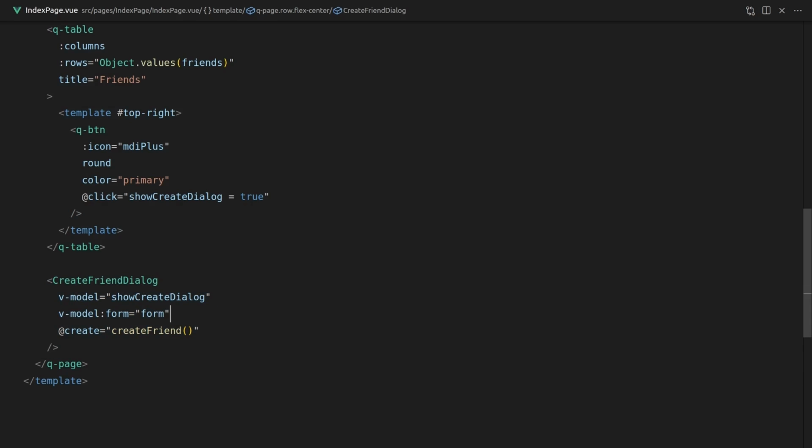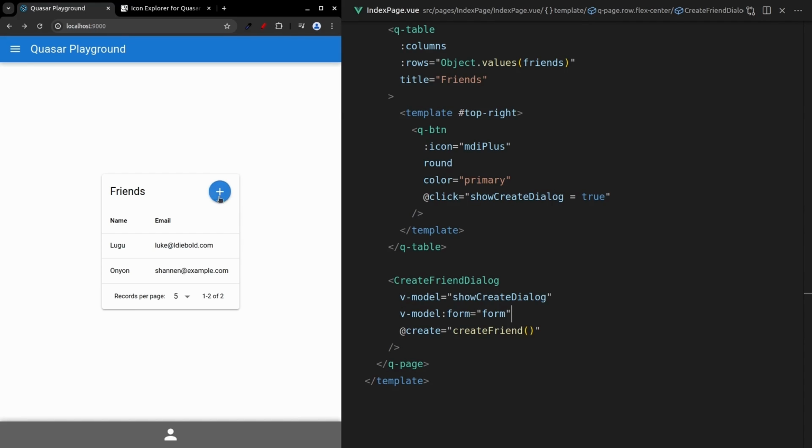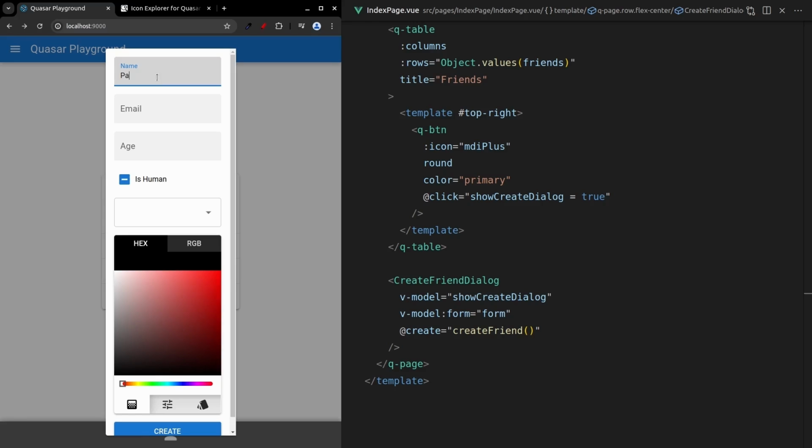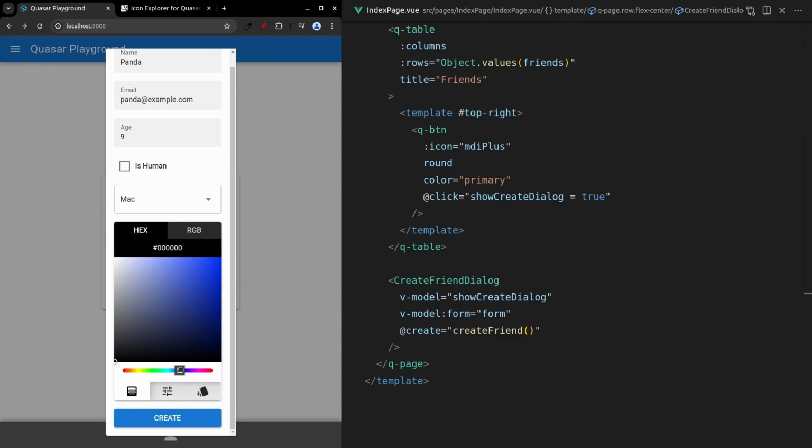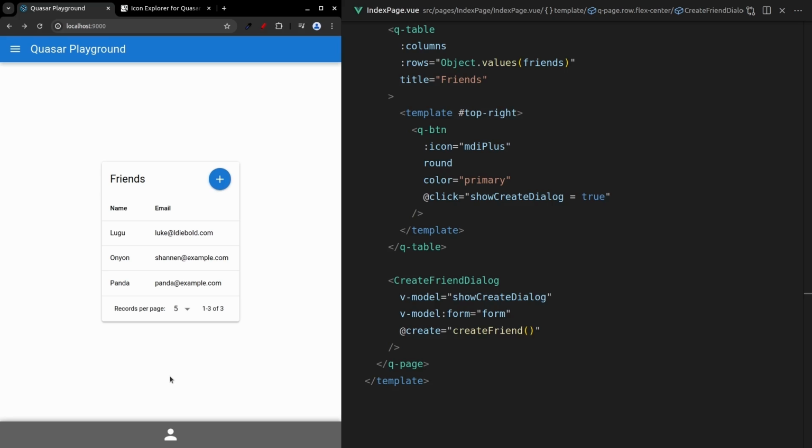Let's see if it works. Throwing that onto the side, let's create Panda, which is one of my dogs. Panda at example.com. I believe she's 9 years old. She is not a human. Sometimes she thinks she is. And then we can jump over to Mac, because Panda likes using Mac when we're out and about. She's sitting on her little Mac computer, tapping away with her paws. And then we can press create. And there we go. That was a successful refactor.